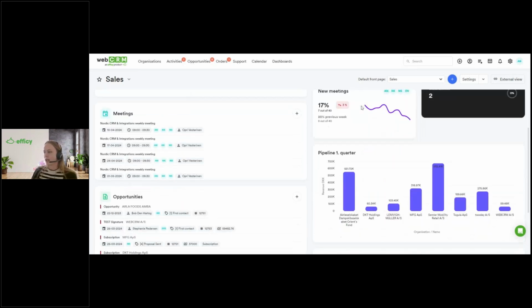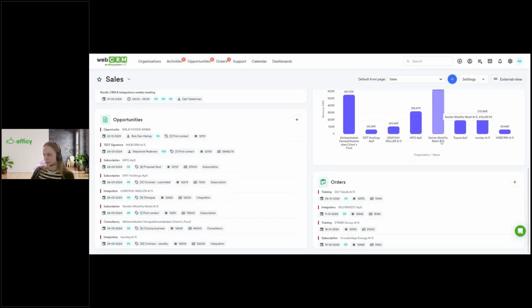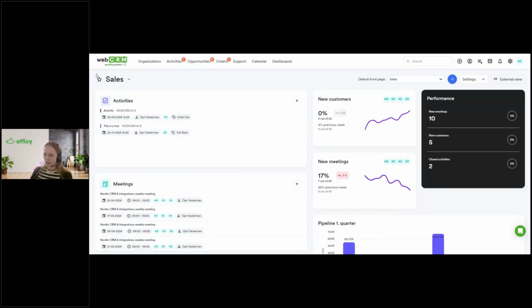If we go down a bit, you can also see we have more list views of the opportunities here. And then we also have a graph view here. Here we can see all the pipelines that we have for Q1 listed, where we can see the revenue divided onto the different organizations that are in our pipeline currently. So this is the sales front page.